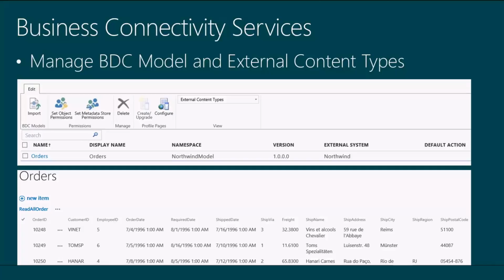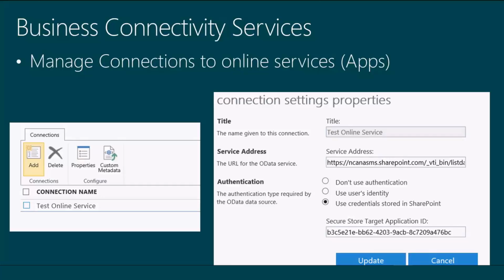So, jumping into the other options. The other options are just available for apps, and the first one is to manage connections to online services. This option is available for you to be able to add online services that can be used by apps. Like I mentioned on the previous topic, you can use the credentials that you have stored in the Secure Store to log into a specific service. In this case, I used a service on my tenant. It could be some other service like weather services or any other that you would find online.